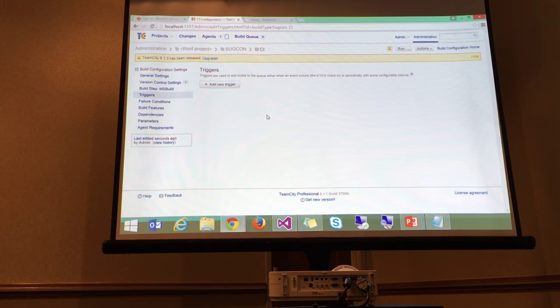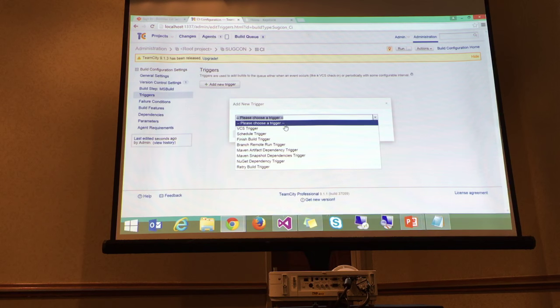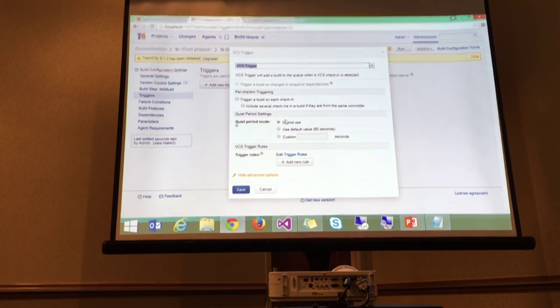So triggers are, when do I want to do what I've just set to do? So here I go in, I'm gonna just add a new trigger. And I'm going to pick a VCS trigger, because I want to trigger it every time someone checks in. Now you can think about this on your own team, what's going to work. For the purposes of the demo, I'm going to do it on every single check-in, and I'm not going to do a quiet period mode.